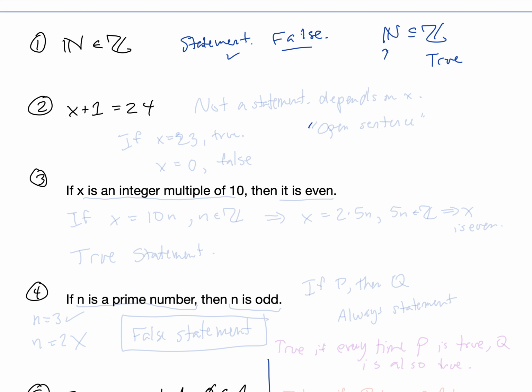Next one, x plus 1 equals 24. Well, this depends on what x is, right? If x is 23, then this mathematical equation is true. And if x equals, say, 0, then this mathematical expression is false. And so that means that this equation is not a statement because it depends on x. So this is not a statement. It depends on the value of x, and therefore this is also called an open sentence. It depends on some variables within it.